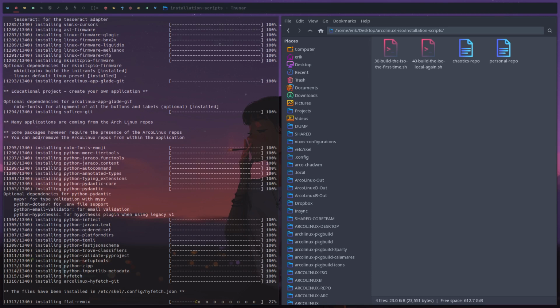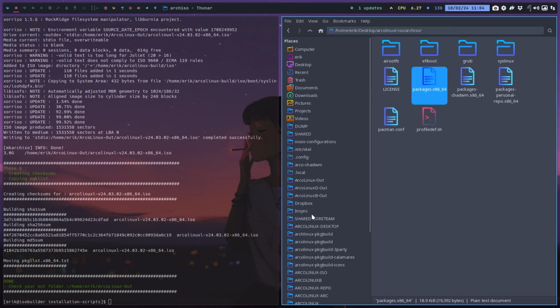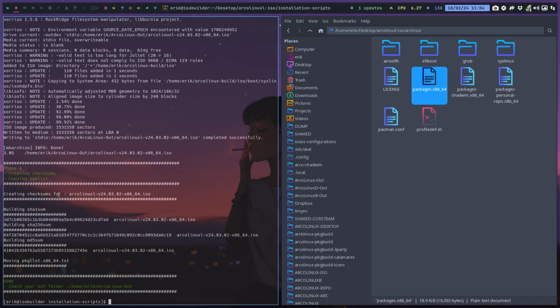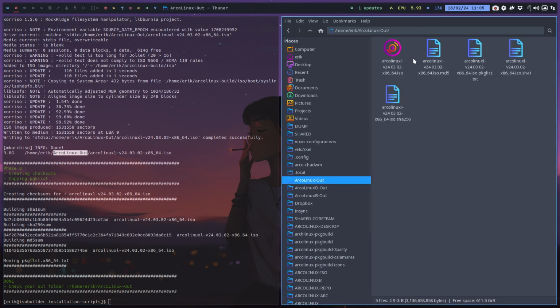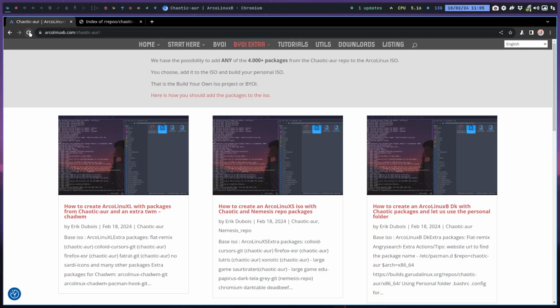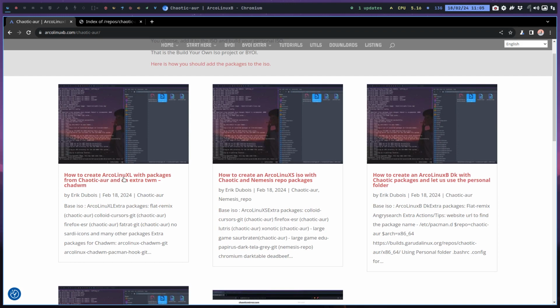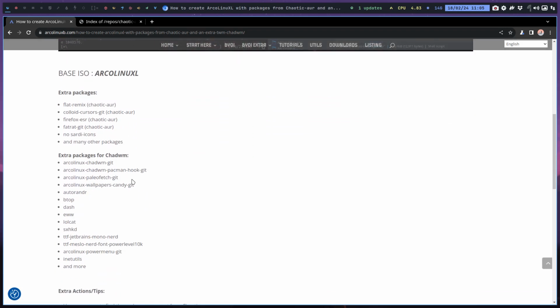There you go. We have an ISO. So that means, take a look. It's going to put it in ArcoLinux out. So you go to the folder, have a look, 2.9 gigabyte. In the meantime, I've been working on the article: how to create ArcoLinuxL with packages from Chaotic AUR and an extra tiling window manager. And that's what we're going to do.